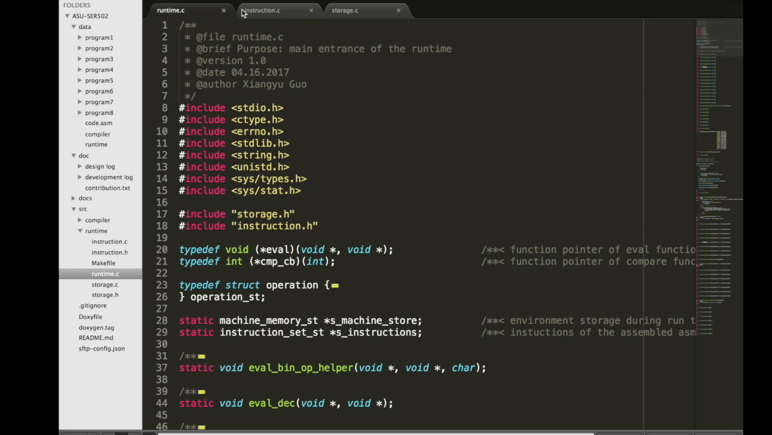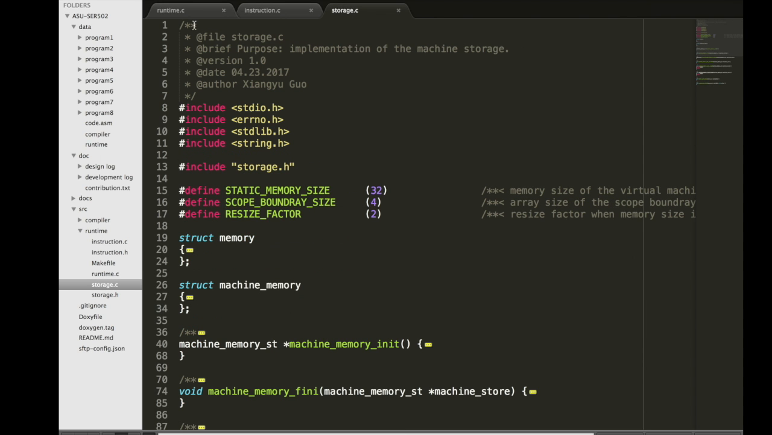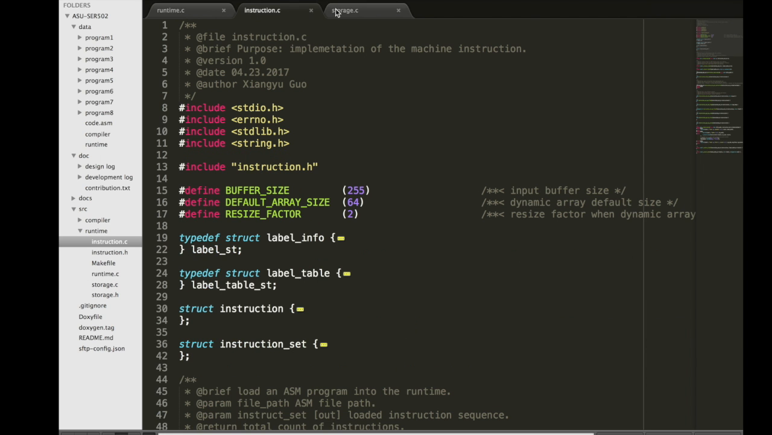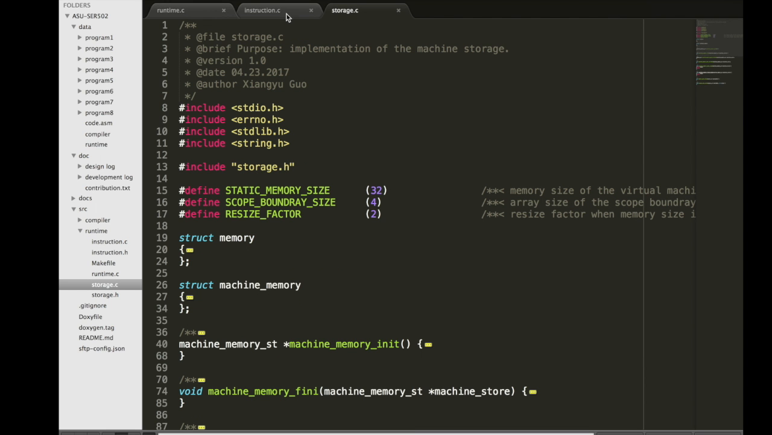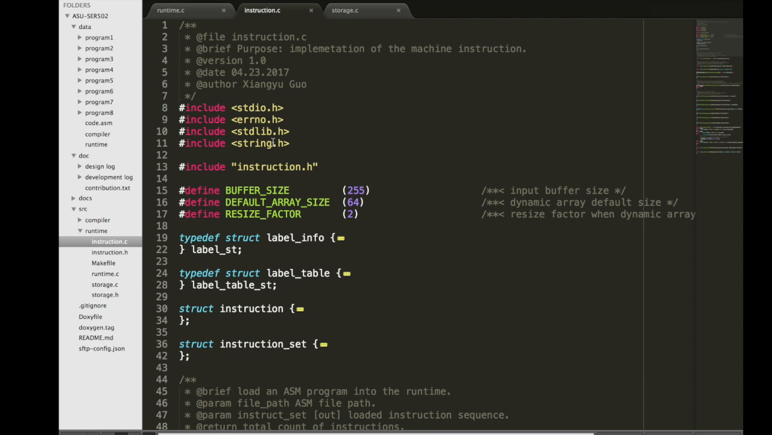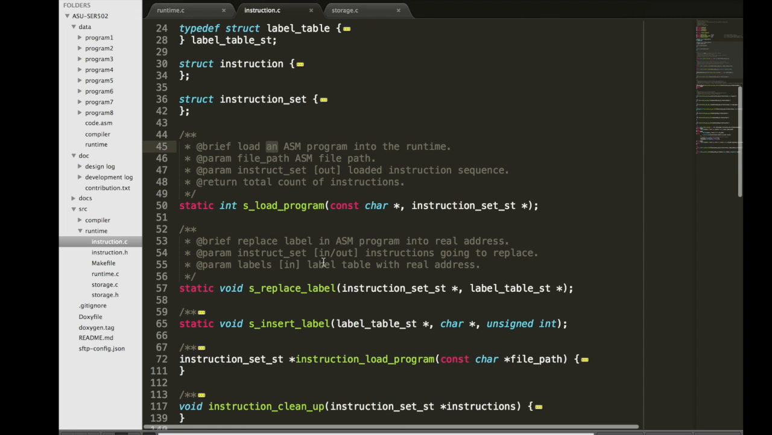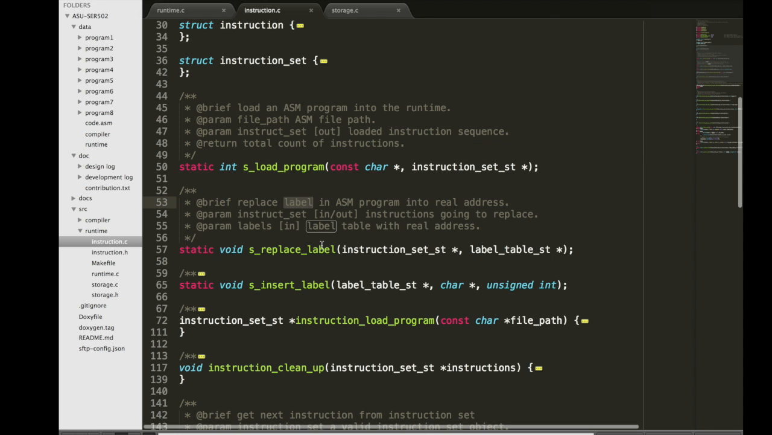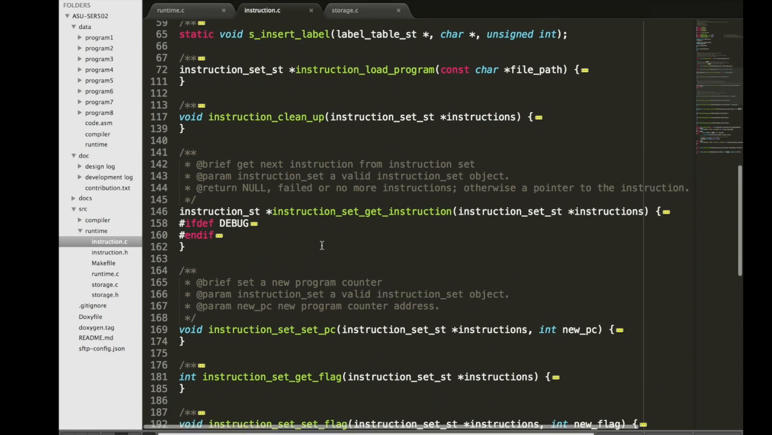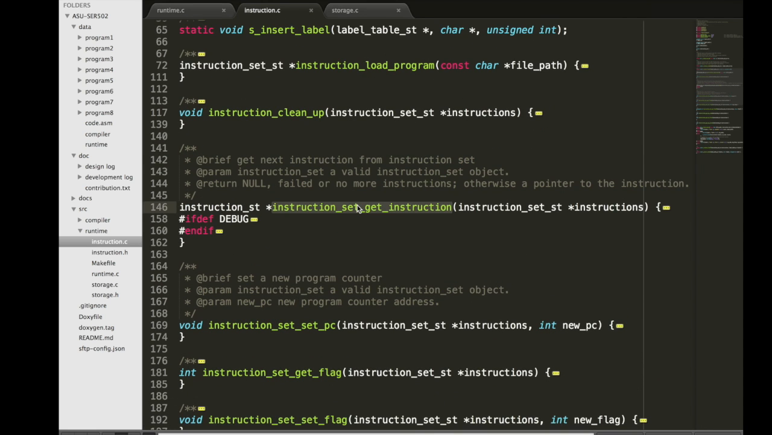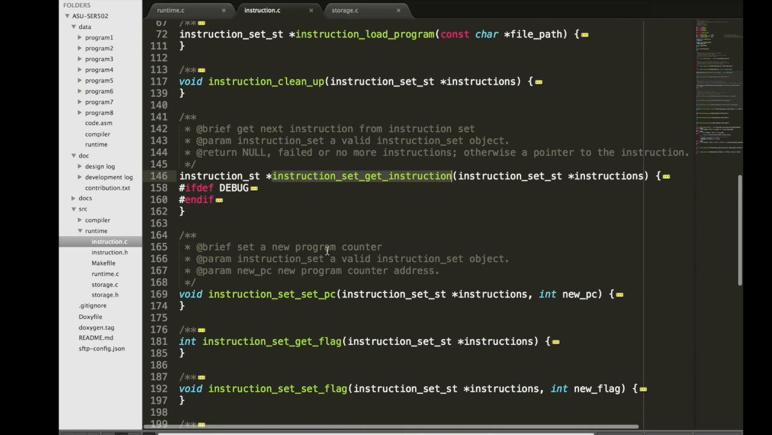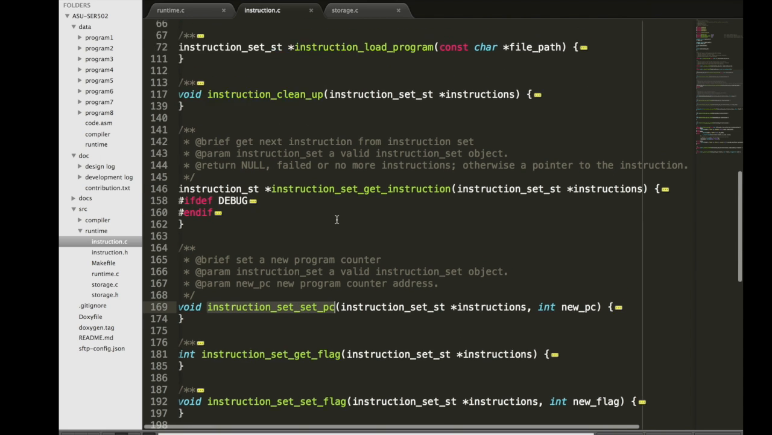These are my runtime environment files. It is composed of 3 separate files: runtime.c, instruction.c, and storage.c. In instruction.c, I load the bytecode into the runtime environment and replace the labels in the bytecode with real addresses. As well, I fetch the instruction based on the program counter and change the program counter to a new address.